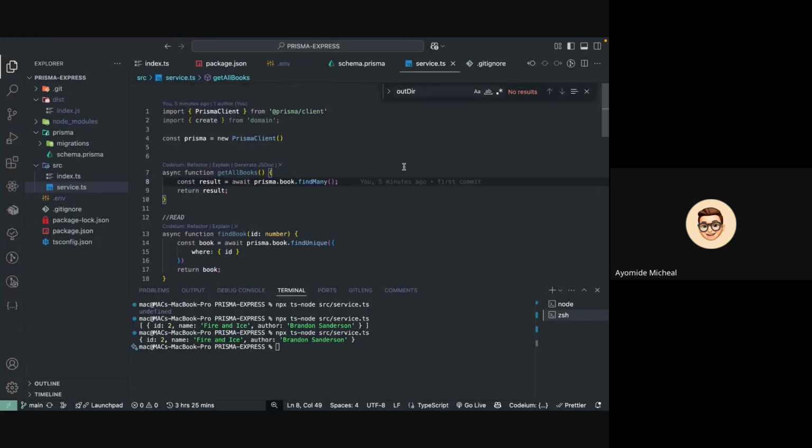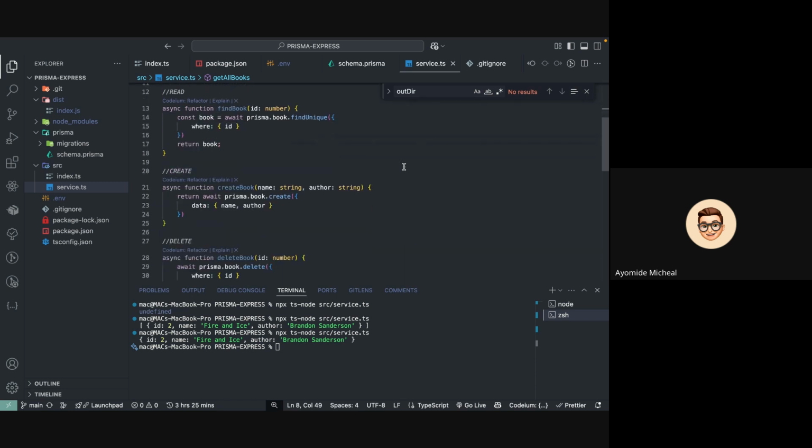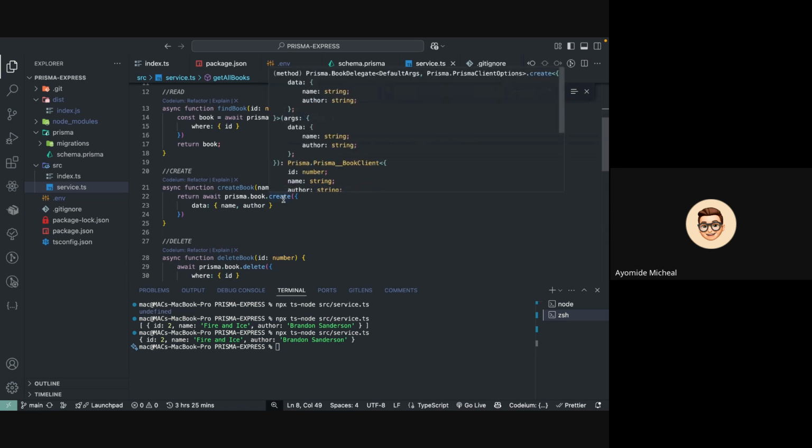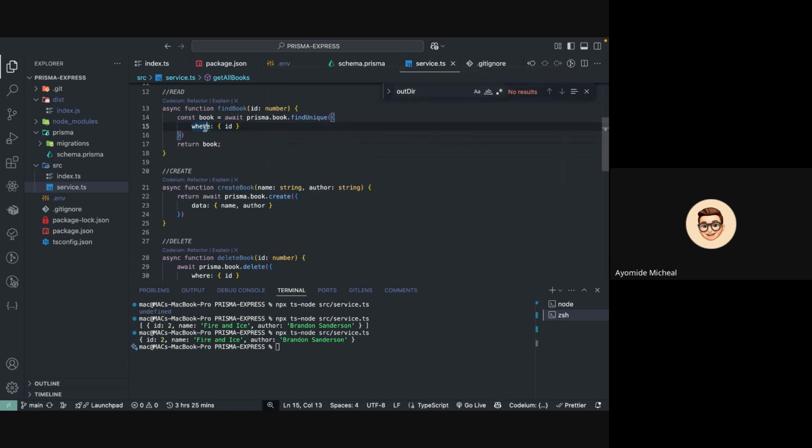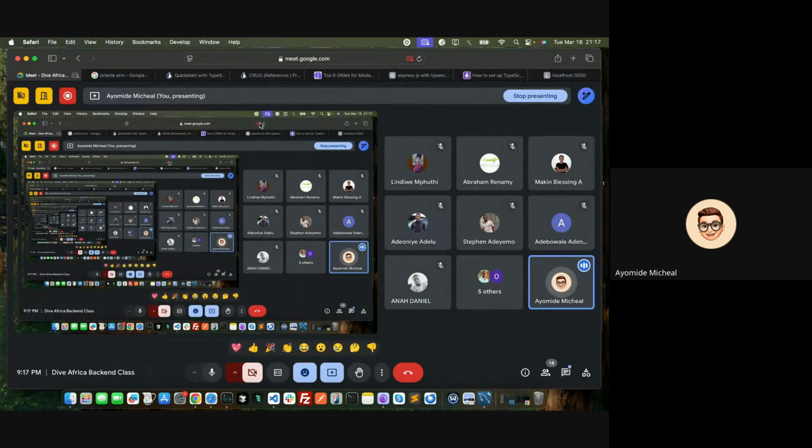ORMs basically make it easier to interact with your database, and they are well optimized. So if you are doing something like this, it knows how best to fetch and run the query so that it won't affect your system performance. They are already well optimized. It's just a wrapper for things you don't want to be worrying about when building a very complex system.